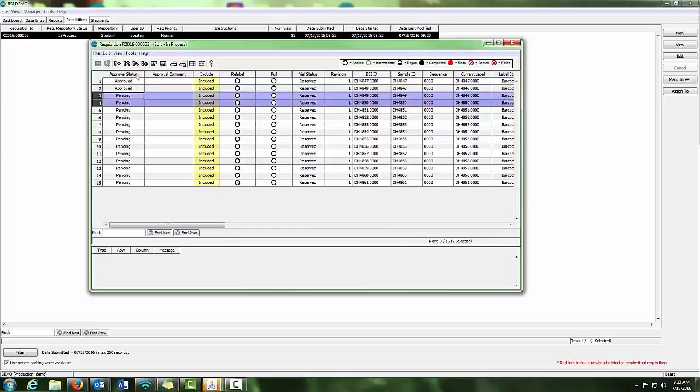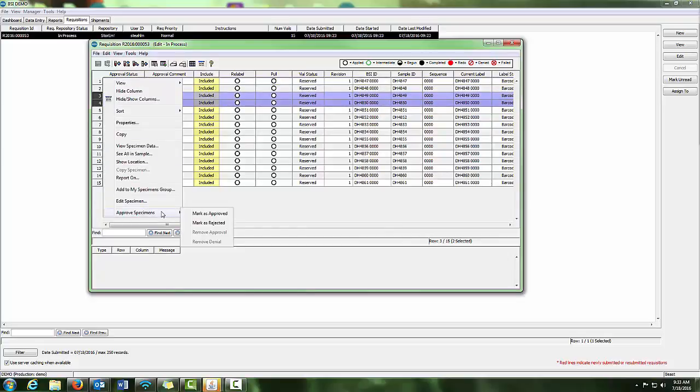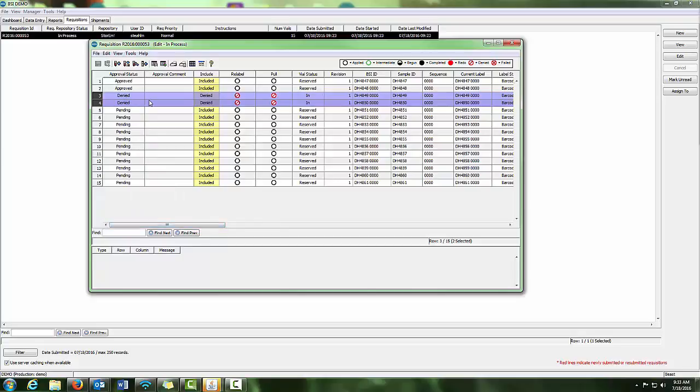I can also select the right mouse button column header menu under Approve Specimens and reject these specimens for this requisition, and the include status will change to denied, and all tasks will be labeled denied.